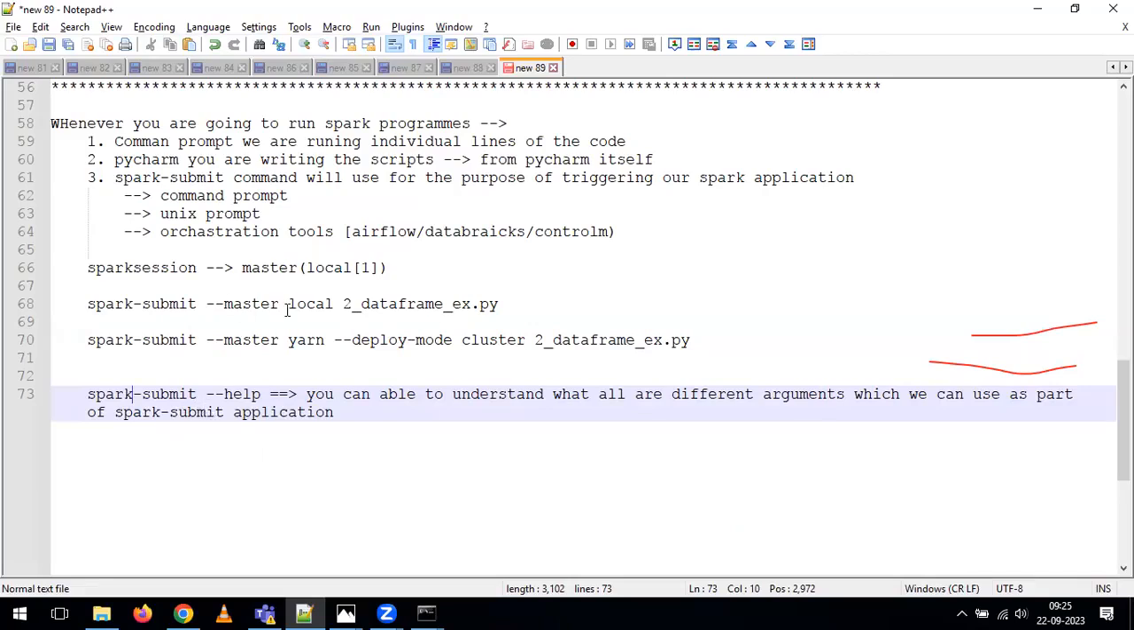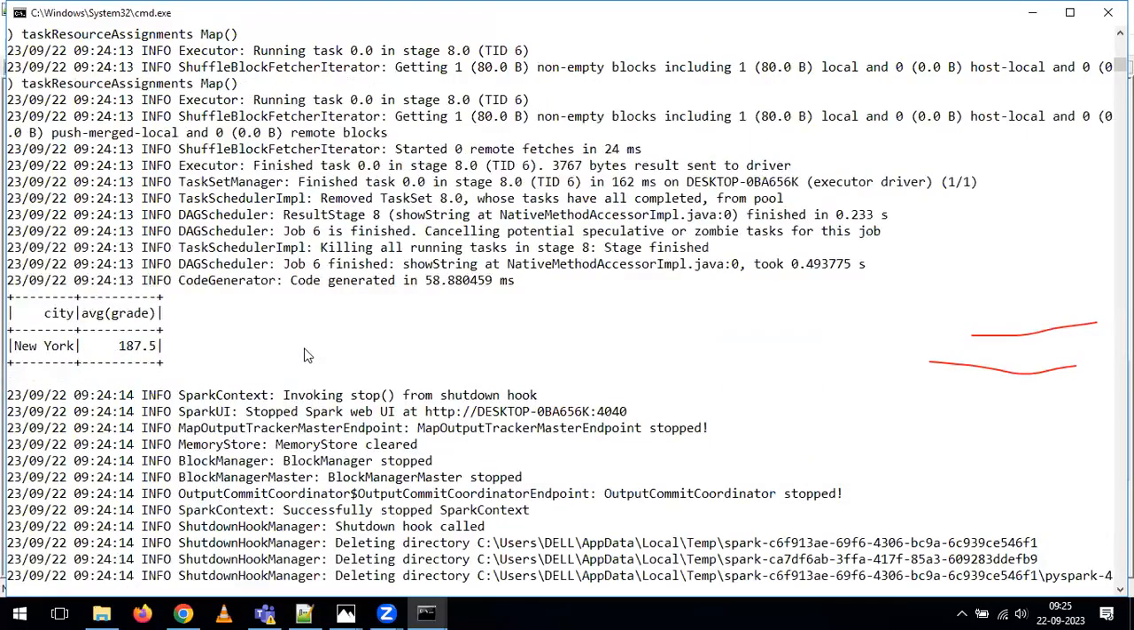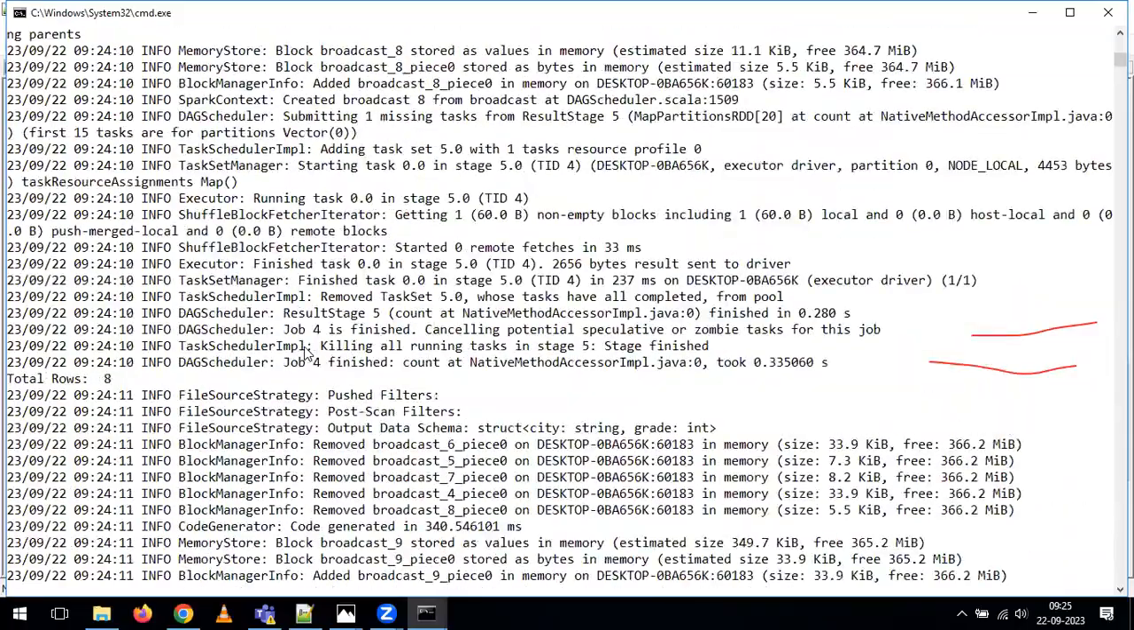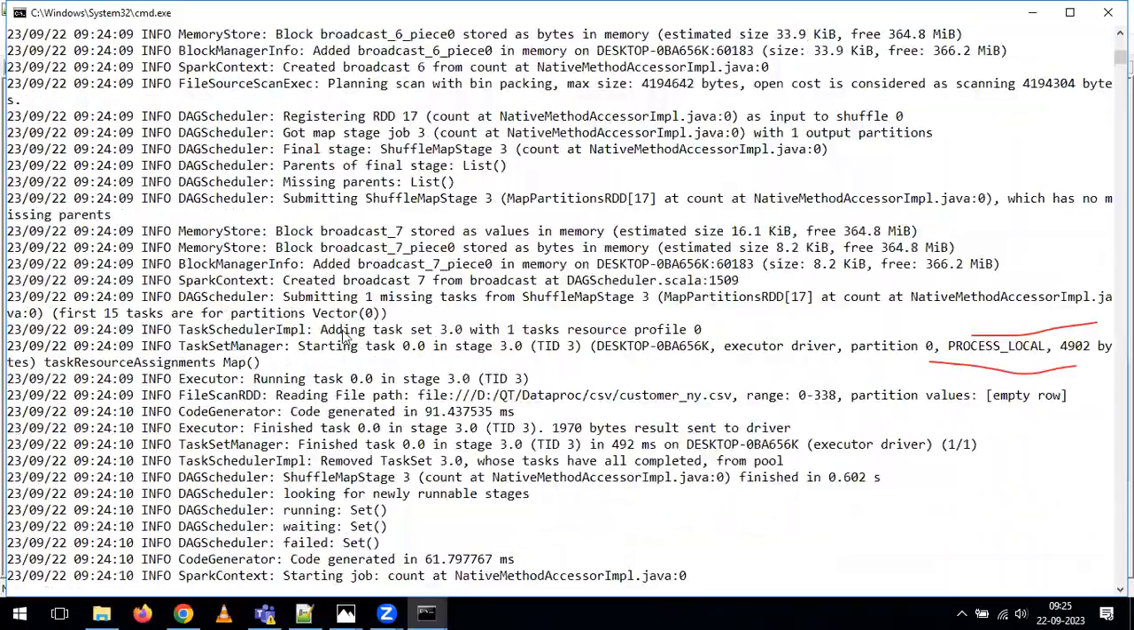Now in our example, we are using just one of the arguments, called --master. With the help of this, we are defining that I want to trigger my application in local mode. For that reason, we gave --master, and after that we gave local. With that, we can trigger our application in local mode execution or standalone mode execution. Now let's see the results. Yeah, now see here. It is giving so many logs, and all these are operations happening internally.